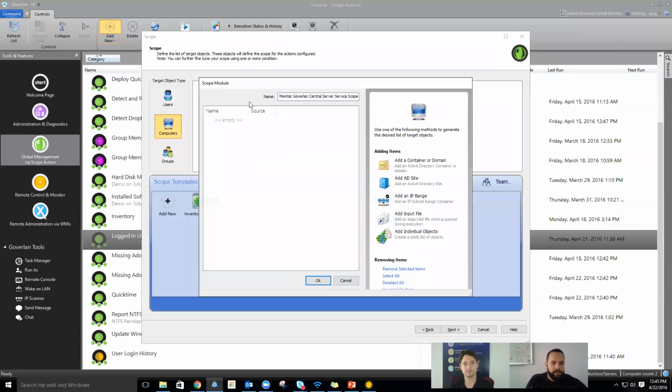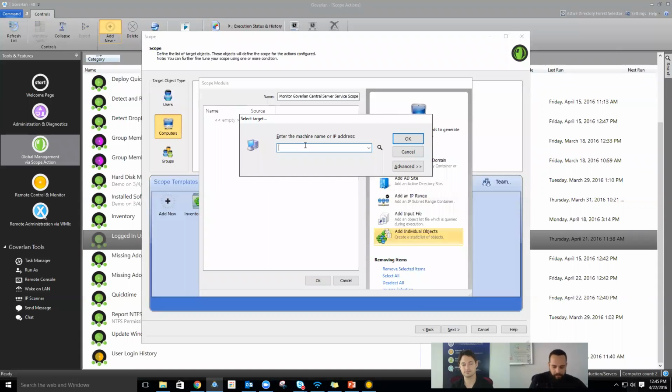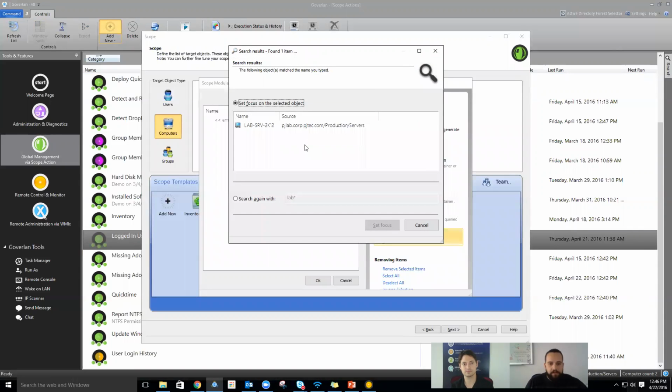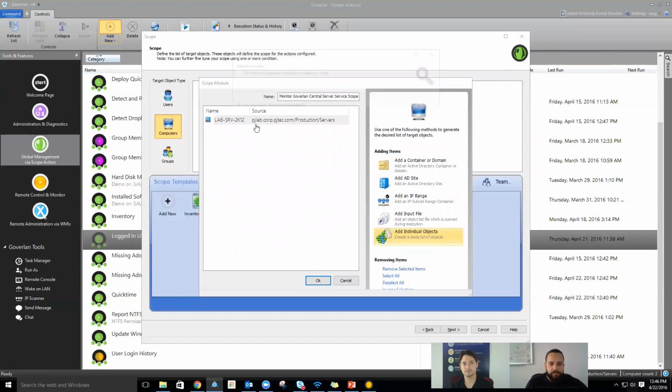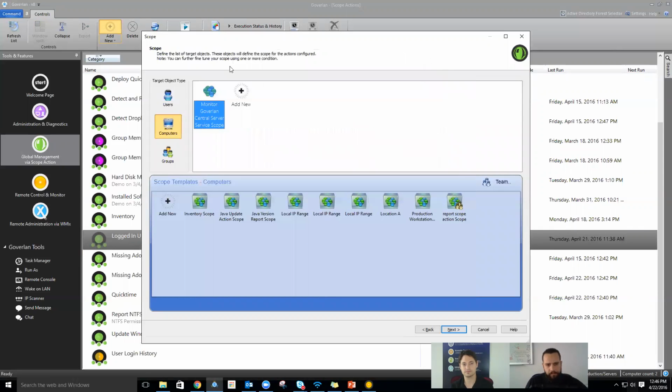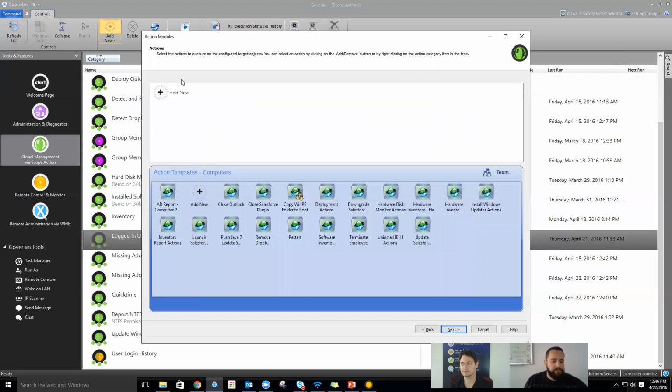And here I'm going to hit add new and add the server I want to monitor. In this case, lab. I'm lazy, so I don't type everything out. I just use the wildcard search there, and added that one. And finally, we're going to go into the action.